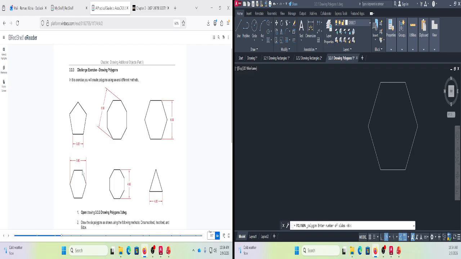There are 6 of them on the third one. It says you'll create polygons using several different methods. What are those methods? In the second one, on both cases, you are given the diameter. Now here's the trick. For the first one, how do you want to draw that? They didn't give you any radius or anything. They just give you the edge dimension, which is 3.25 inch in this case.